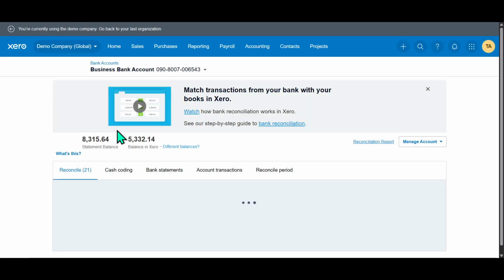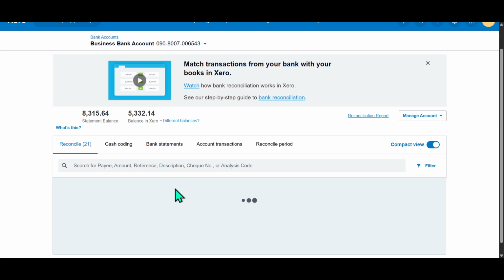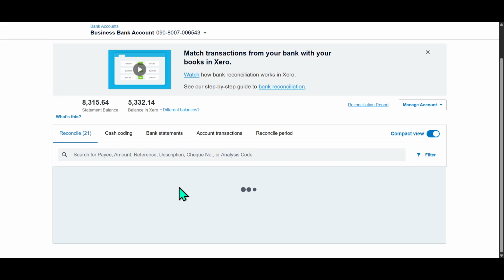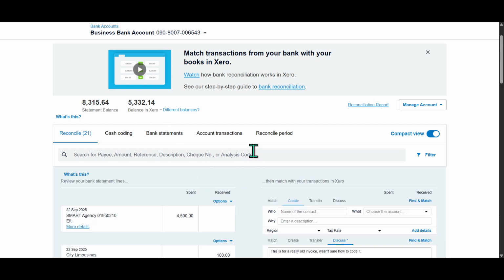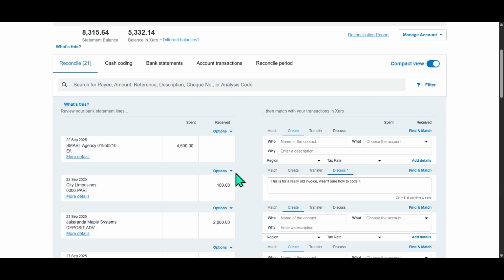Next, select the bank account you'd like to reconcile by clicking on the Reconcile button. This is where the real magic happens as we align your Xero records with your actual bank statements. It's crucial to ensure your records are accurate and up to date in this step.